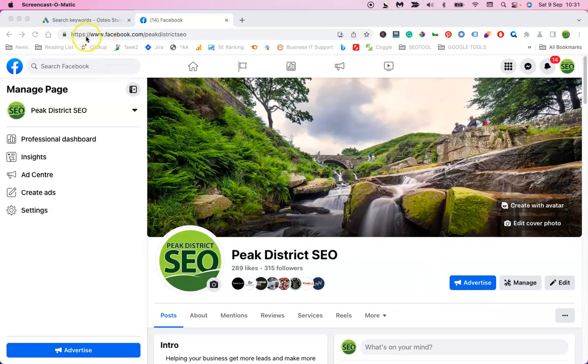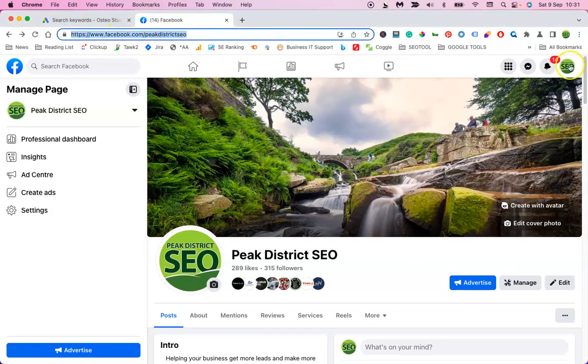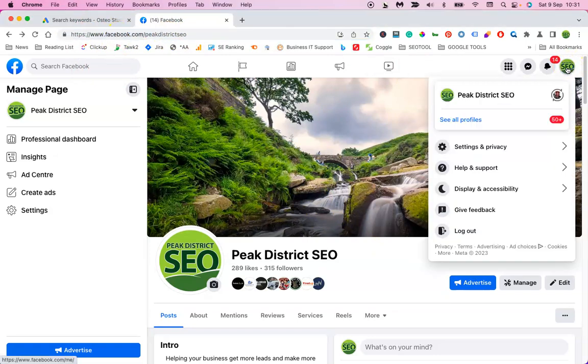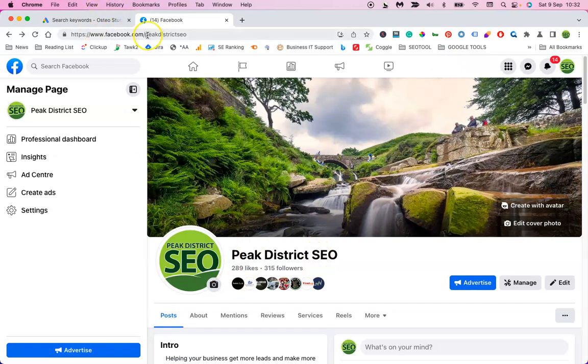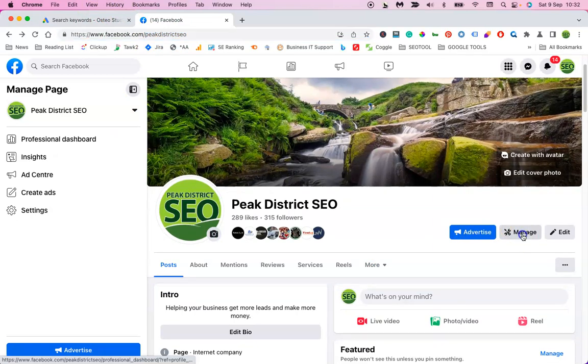First job is go to Facebook and navigate to your page. You may have to click on this icon up here and switch into your page as a persona. Like I've switched from my personal profile, and now I'm managing it as my page, and I'm at my page, hence the URL. So then go to manage.